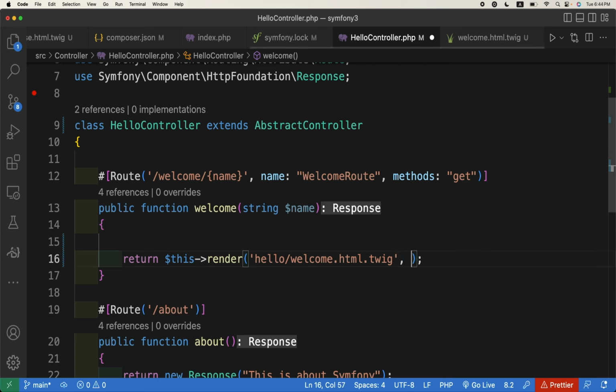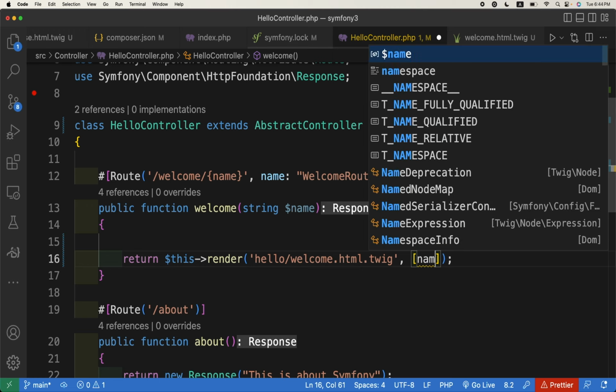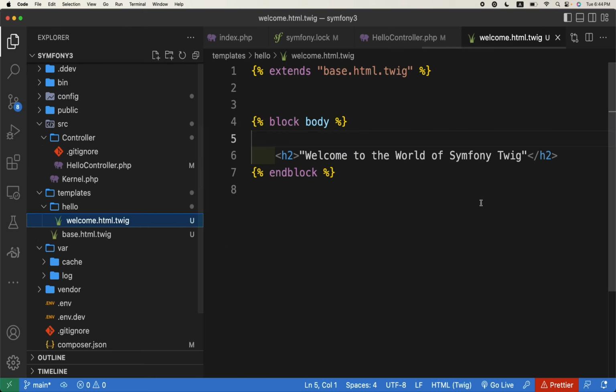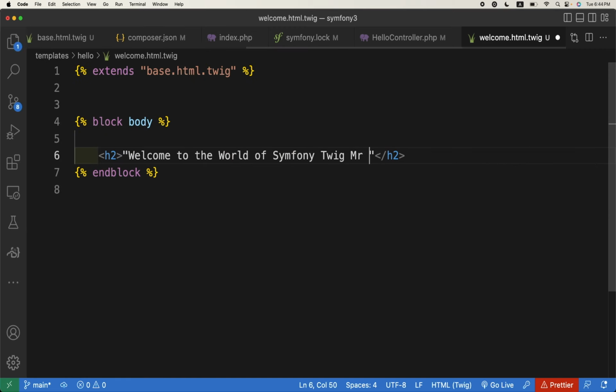So here comma, we can have name, in quotations. Name should be the key, the name. So now this name should be available in the Twig file, right? So we can catch it here, welcome to the world of Mr., and this is very interesting. Now here we need to have a dynamic value.